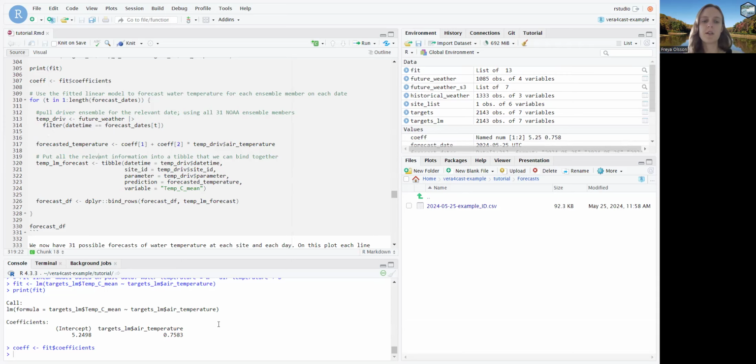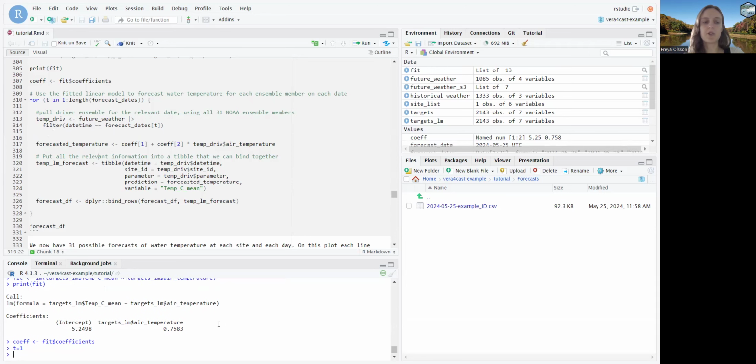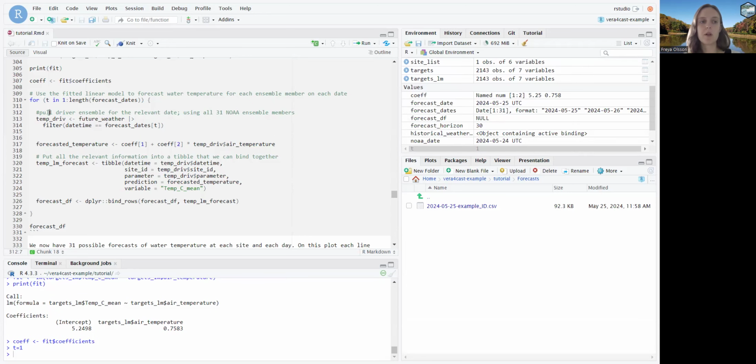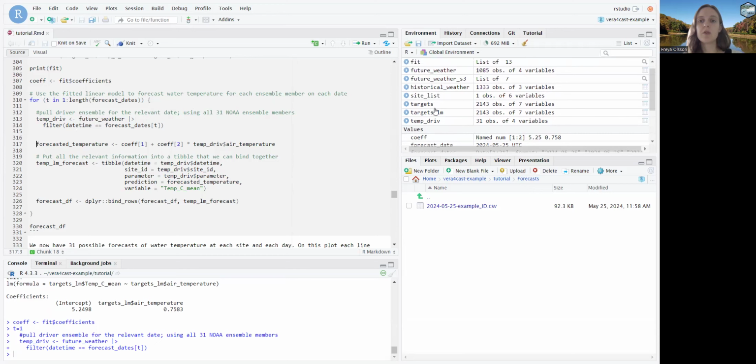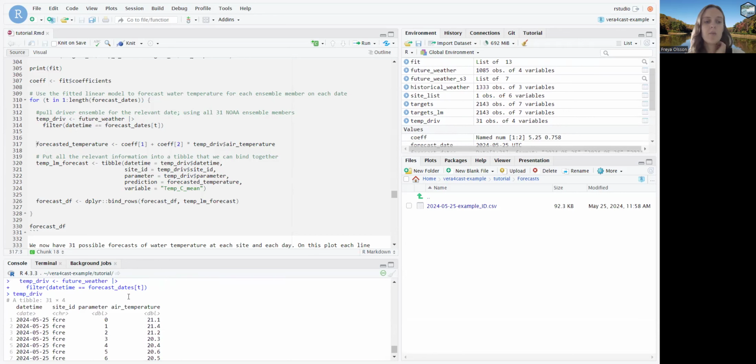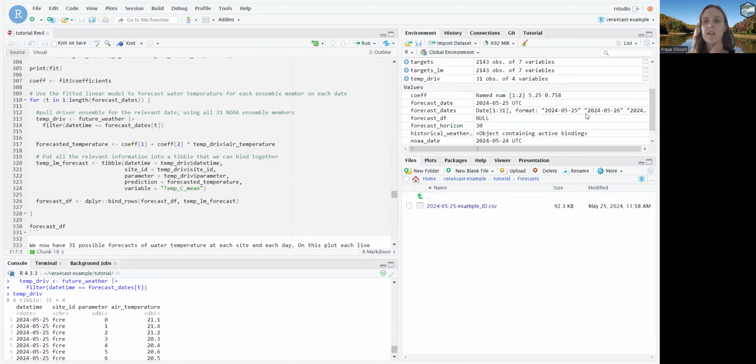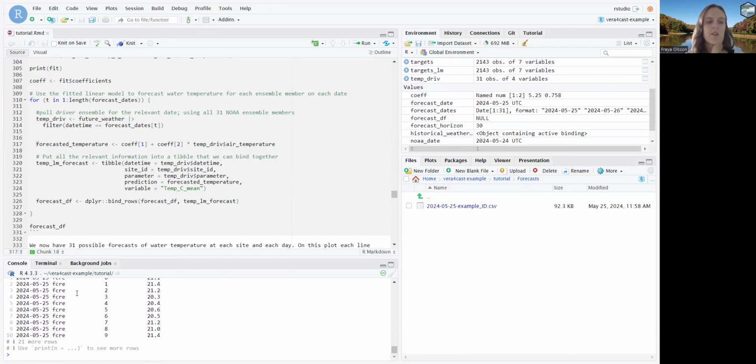And so just for demonstrating, I'm just going to show you what happens with that first time step. So we're going to filter the future weather based on the first date time. And if you look into that temp drive data frame, you can see here that it's only forecasts for that first date. So our first date in here is the 25th of May, sorry. And you can see that there are 31 ensemble members for air temperature on that date.